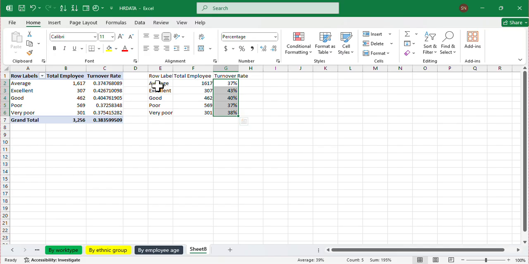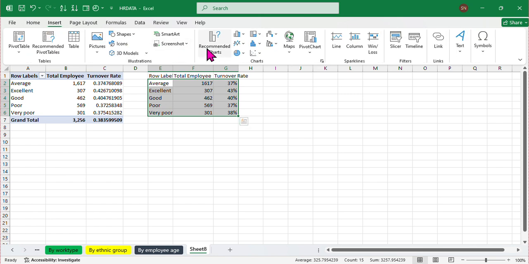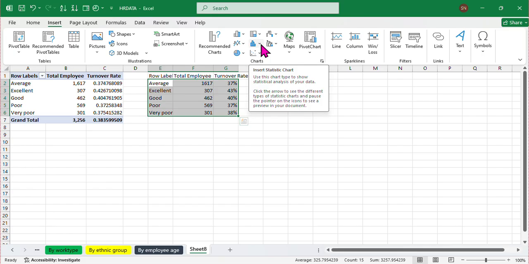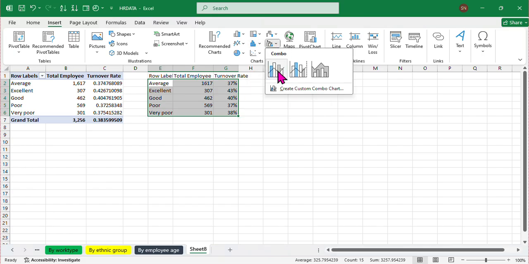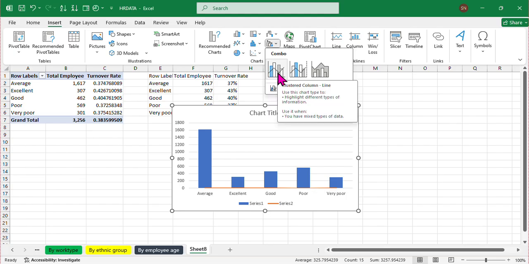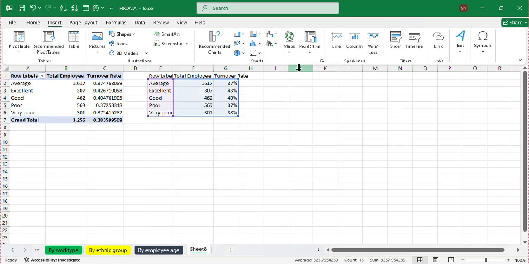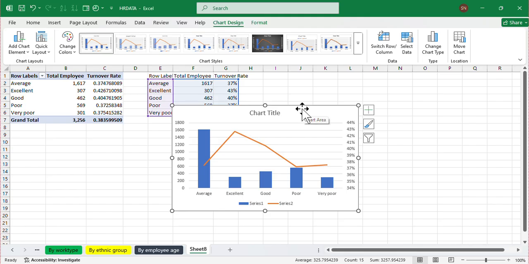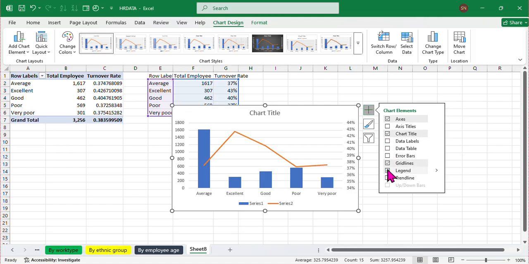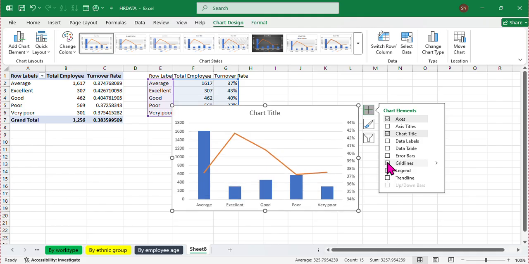Let me highlight this so that we can make our chart. Now I'll be using a combo chart to make this. So this is what we have. Now let me format. I'm removing the legend, I'm removing the grid line, and I'm bringing out the data label.